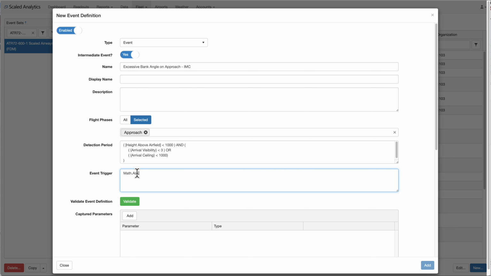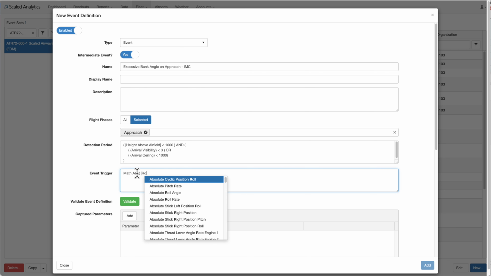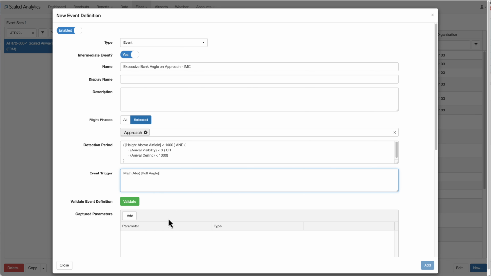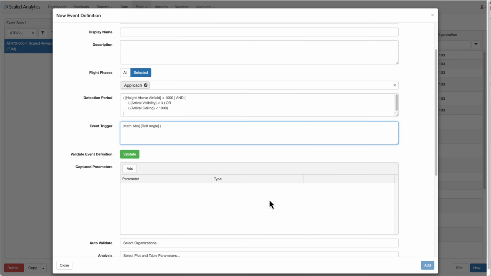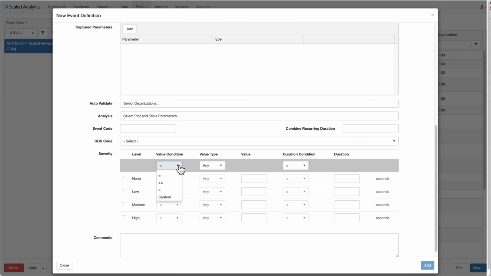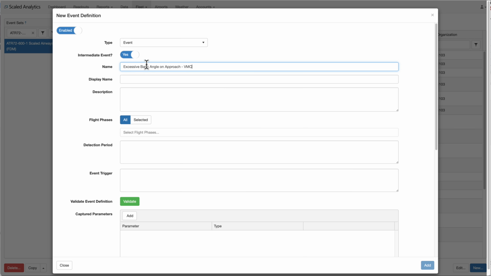Now, for my trigger, I'm going to use one of our built-in math functions to assess the absolute value of the roll angle. In this case, I don't care if the bank is left or right, so I'm just going to take the absolute value and use that. Then I'll set my limits. Next, I'll do the same thing for a VMC event. The steps are basically the same with different weather criterion limits, so I won't walk you through that process.